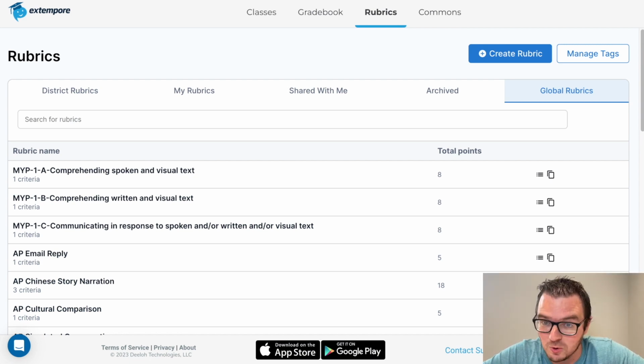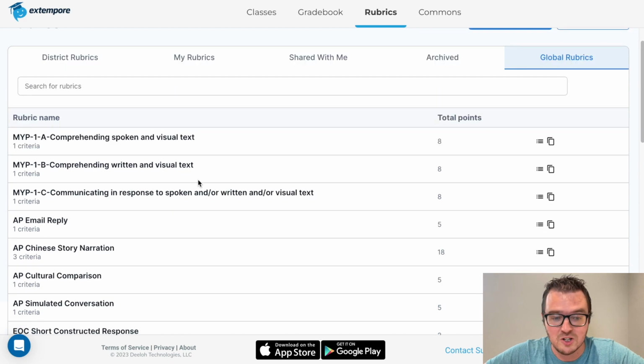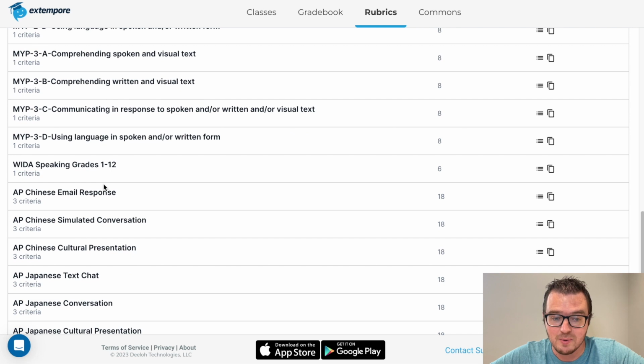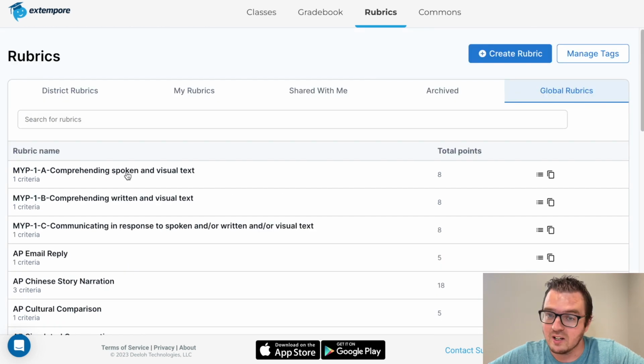Let's see what these global rubrics actually look like. On the global rubrics page, we can see that we have a list of different rubrics that we at Extempore have already pre-made for you, and you just have to copy into your account. We have the International Baccalaureate rubrics, we have examples from AP rubrics, we also have TELPAS, and even a couple rubrics for WIDA as well.